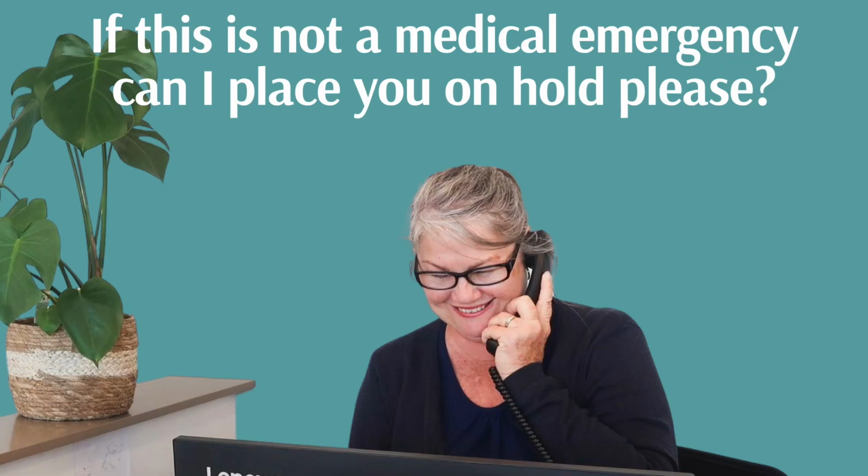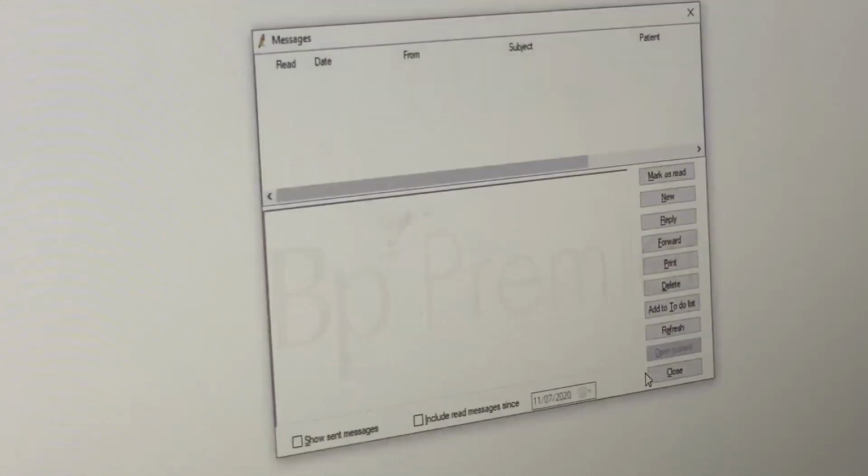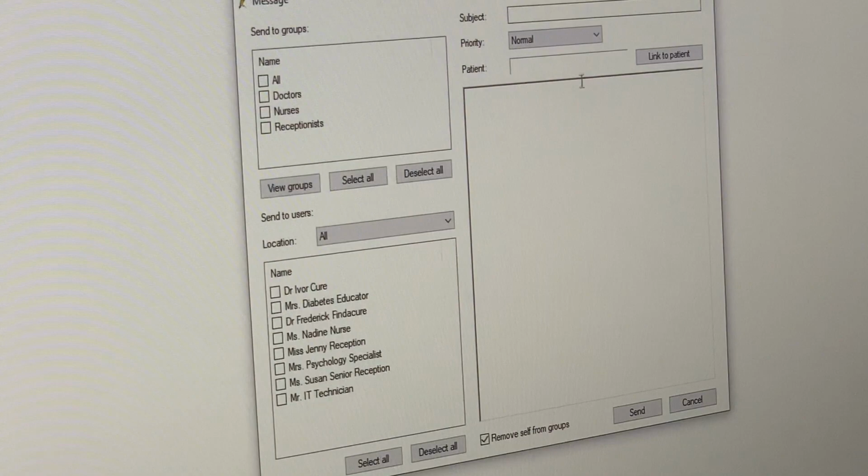If our staff are busy and they need to pop a patient on hold, our staff will ask the caller if it's not a medical emergency, can they be placed on hold. Staff need to wait for an answer in case it's an urgent call. Our staff will type any contact with the patient in the contact notes in Best Practice.